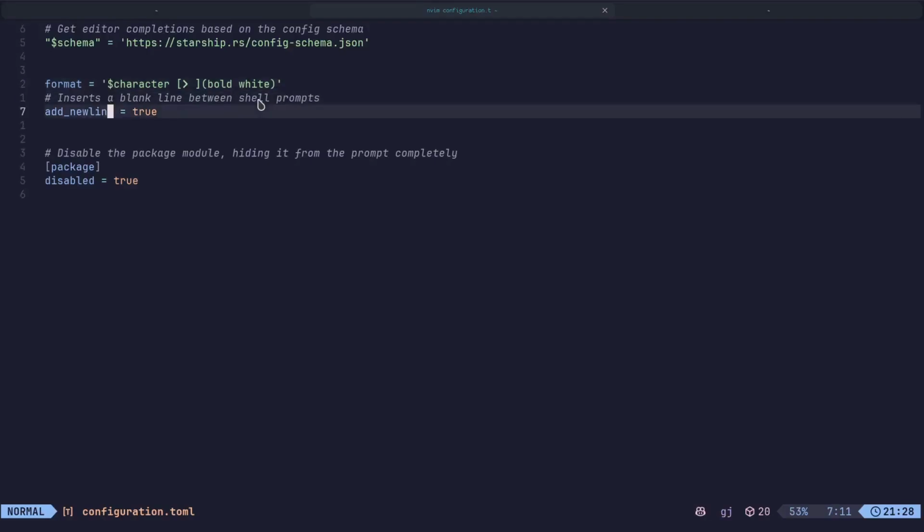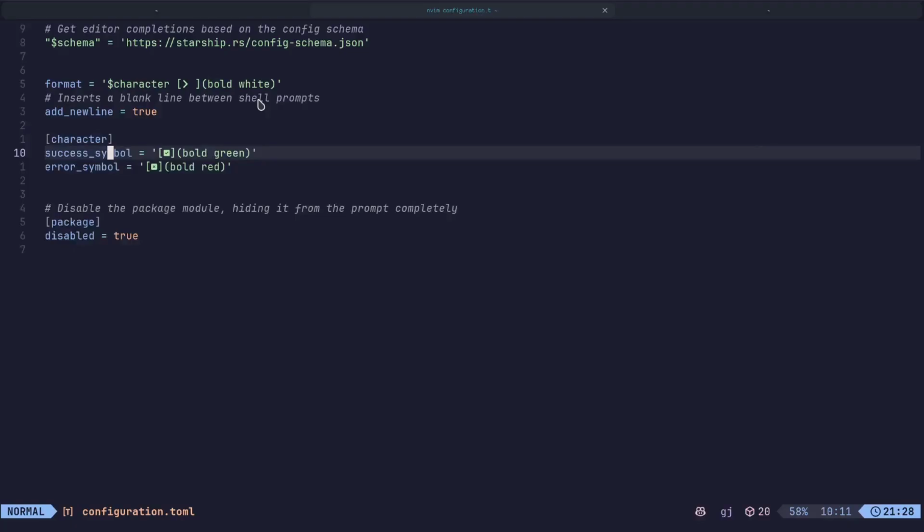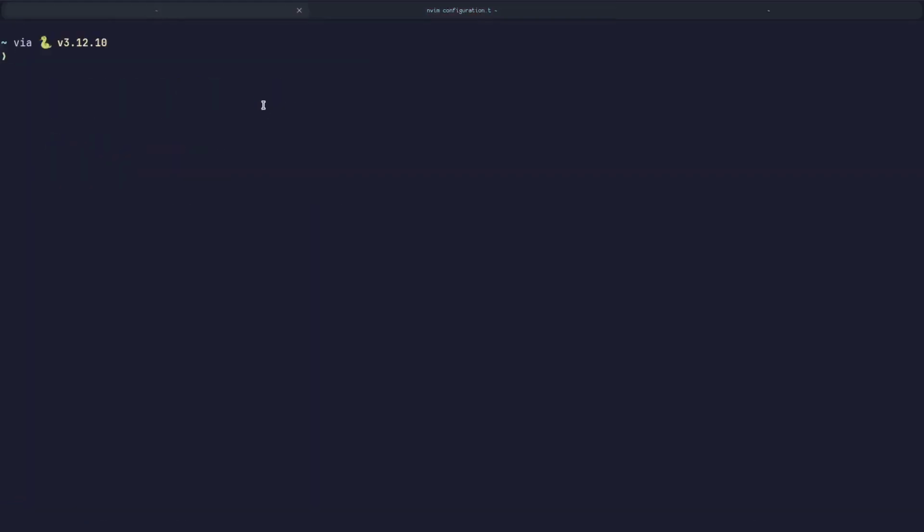And just before that, I'm going to use the character module. And my character module is going to have a different configuration here. And you can see we have that same kind of syntax here with the square brackets and then the circle brackets after it. So this is the symbol that I want displayed, and I want it to be in bold green when we have success. And in the case that there's an error, I want it to be this X symbol and let it be in bold red. And if I save that and we go back to our prompt here and I hit enter, you'll see it looks a little bit different now.